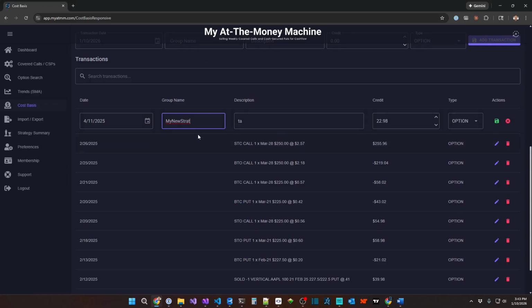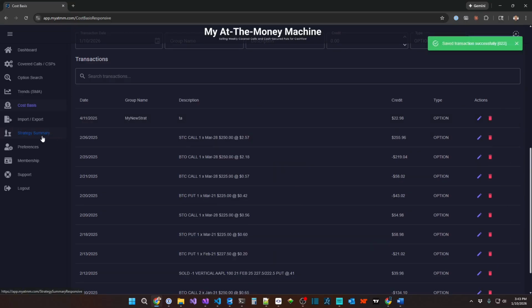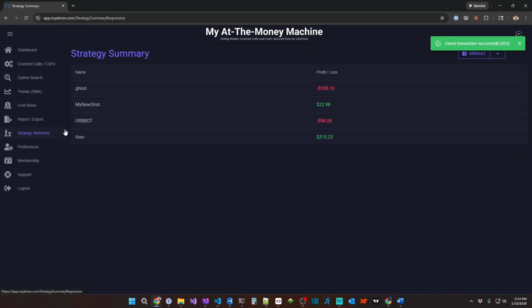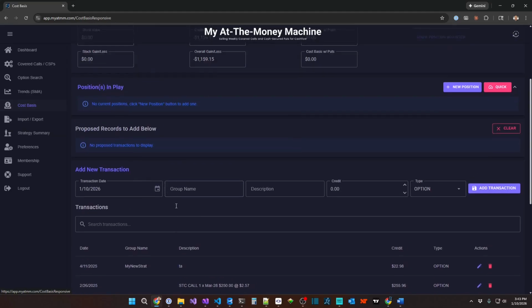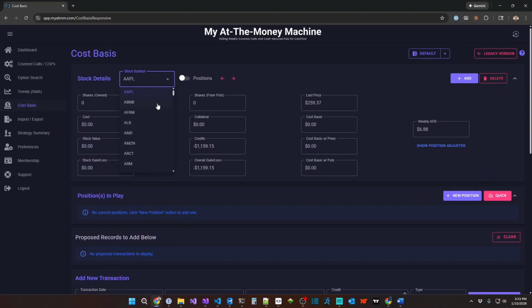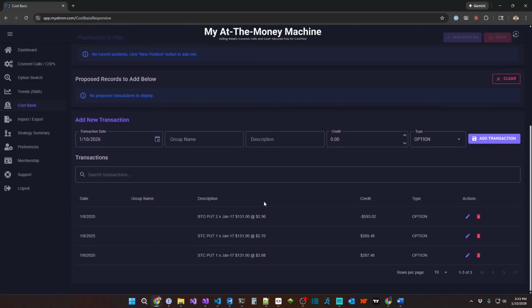So in any case, I'm just going to ad hoc type in my new strat, click save. And then if I come over to strategy summary, you can see it says my new strat, and it shows you what the total profit and loss on that is. So it's kind of cool because I can do this cross tickers. So coming back here to cost basis, I did that in Apple. Well, now I'm going to just jump over. We'll just go to the next one on the list, not just randomly picking.